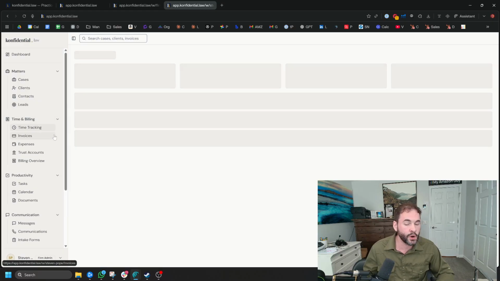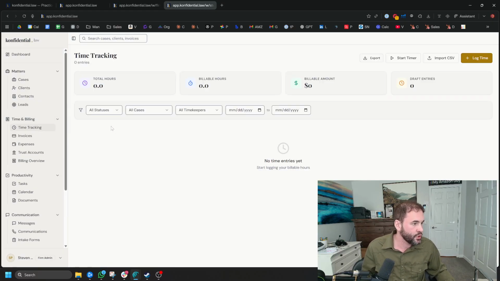One of the most important parts of a legal system for your law firm is time tracking. I run an agency called My Amazon Guy, and we have over 400 employees. So being able to know how much time is being spent on each project, how I'm going to bill, when all of those entries have been added in, super important.